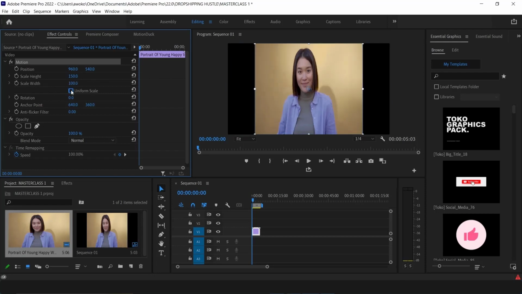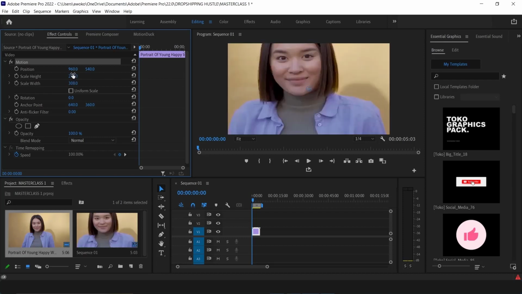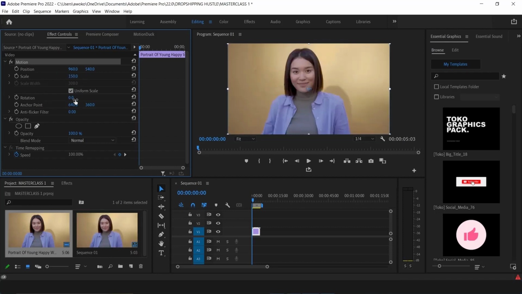If I untick this uniform scale, what happens? I see that my height, because I increased it from 100 to 150, then the width still remains as 100. So I could increase this one continuously and distort this image, or reduce this, or increase it, however you want. All right, so that's what scaling is all about. So I could just keep this at 150 to bring it back. Okay, that's that for scale.